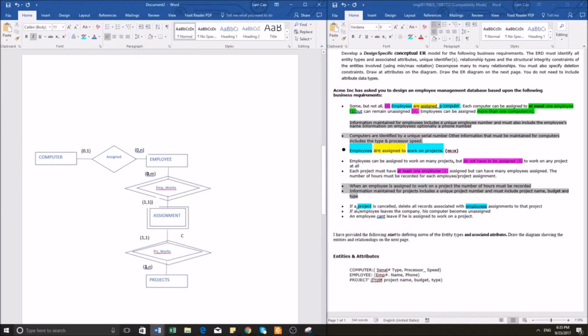So moving on to the second sentence, reading through it, you can see that employee once again is gonna be involved in this rule, and you're gonna highlight it in blue. Leaves the company. His computer becomes unassigned, so computer is gonna be the entity involved in this rule. So looking at our model, you can see that computers and employees are the two. And looking at the participation, it's hard to figure out which one's gonna be the parent and which one's gonna be the children.